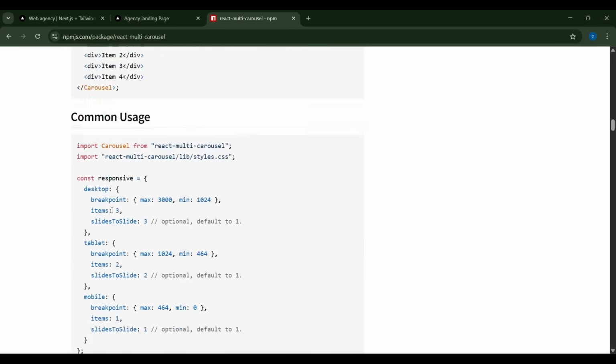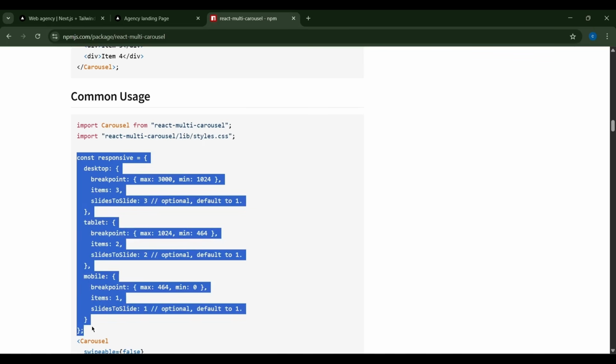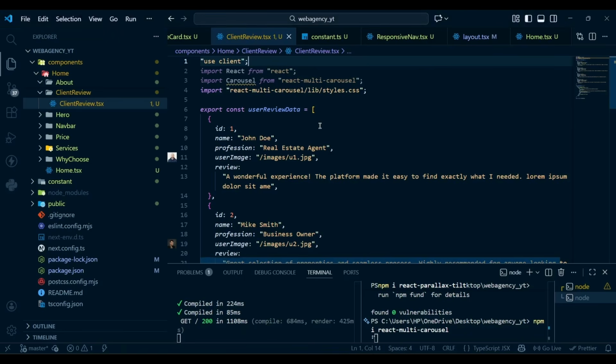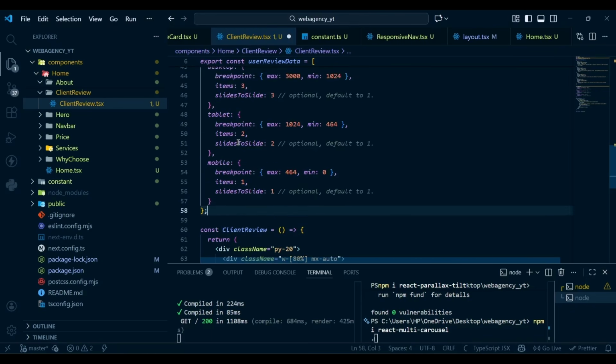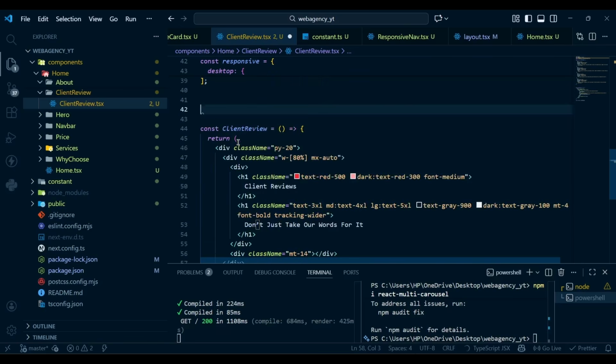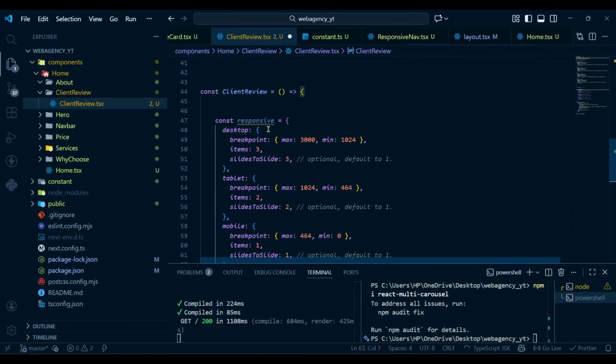and then here we need this responsive variable to make our carousel responsive. So I'm going to copy it and paste it here, not here. We're going to paste it inside our component, and here we are going to change some parameters. So index of the breakpoint, the maximum will be 3000 and the minimum will be 1324, and we're going to show 3 items, and we want one item to slide at a time.